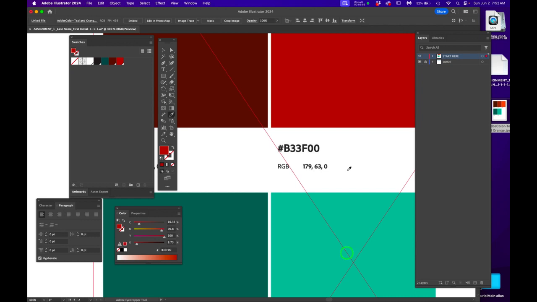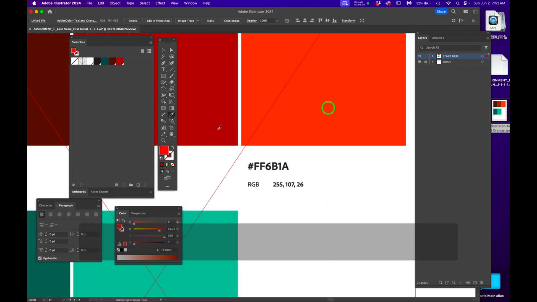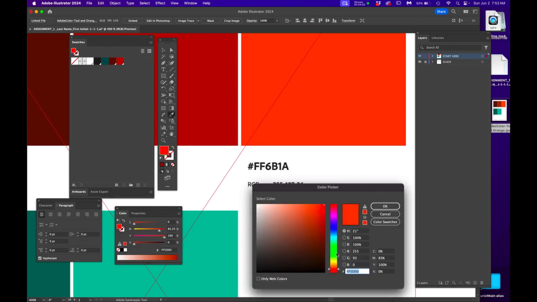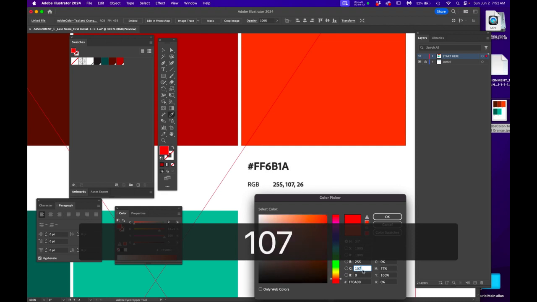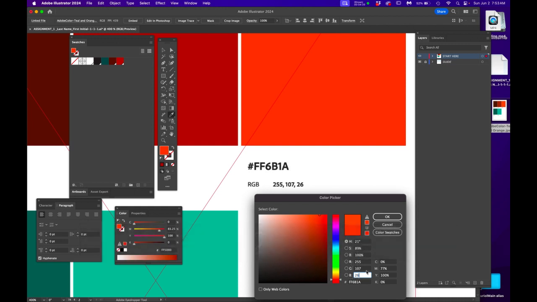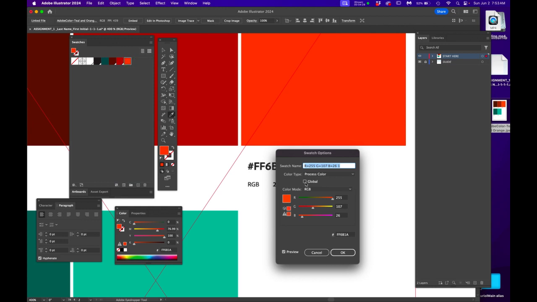Let's do the next one. So I hit the space bar and move over. I'm going to use the eyedropper. I click it. I double click it in Tools. I change the color here to, let me move my color picker, 255, 107. It was 255, 107, and 26 in RGB, in the B of RGB. So now I click OK. That's the exact color. So let's just pick it up from the color palette and put it into the swatches, and double click it and make it global.